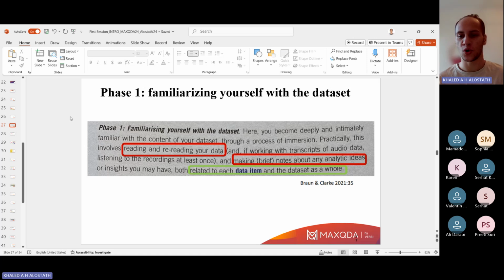So these are some quotations from Braun and Clarke from their book about these phases, and I've highlighted some of the important parts in there. So the first phase is when you read and reread and reread your data and make rough notes about any ideas that you might find interesting or intriguing or surprising or shocking.